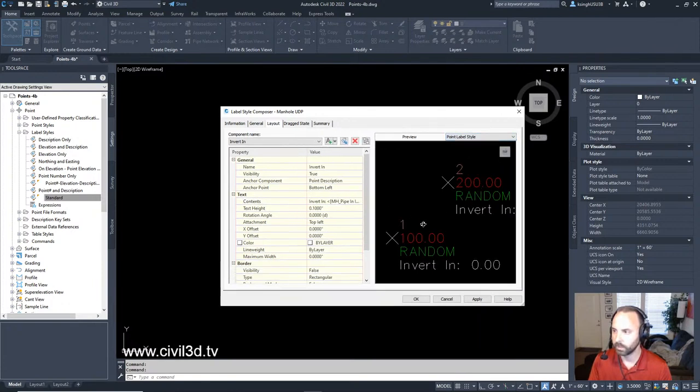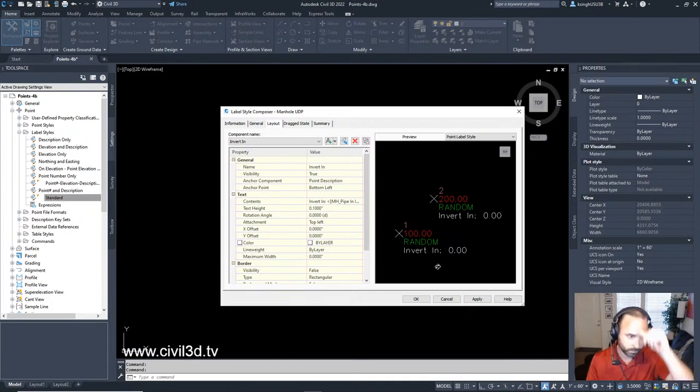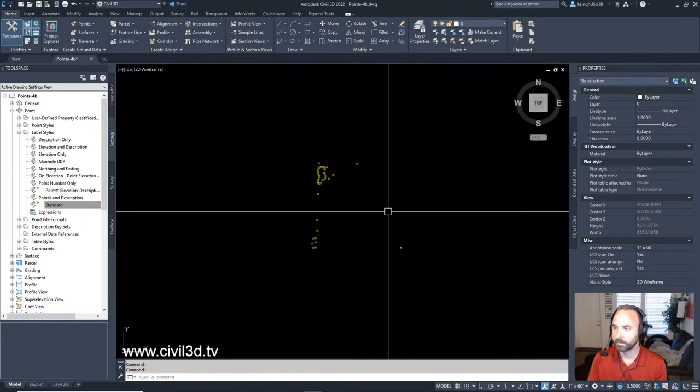Actually, if I wanted to, I can click my middle wheel and I can zoom real time in and out, or if I hold down on the middle click wheel, I can pan. So you can see what's going on in this preview window. And that's how you go about creating a label style that displays a user-defined property. Click OK. That's it, folks.